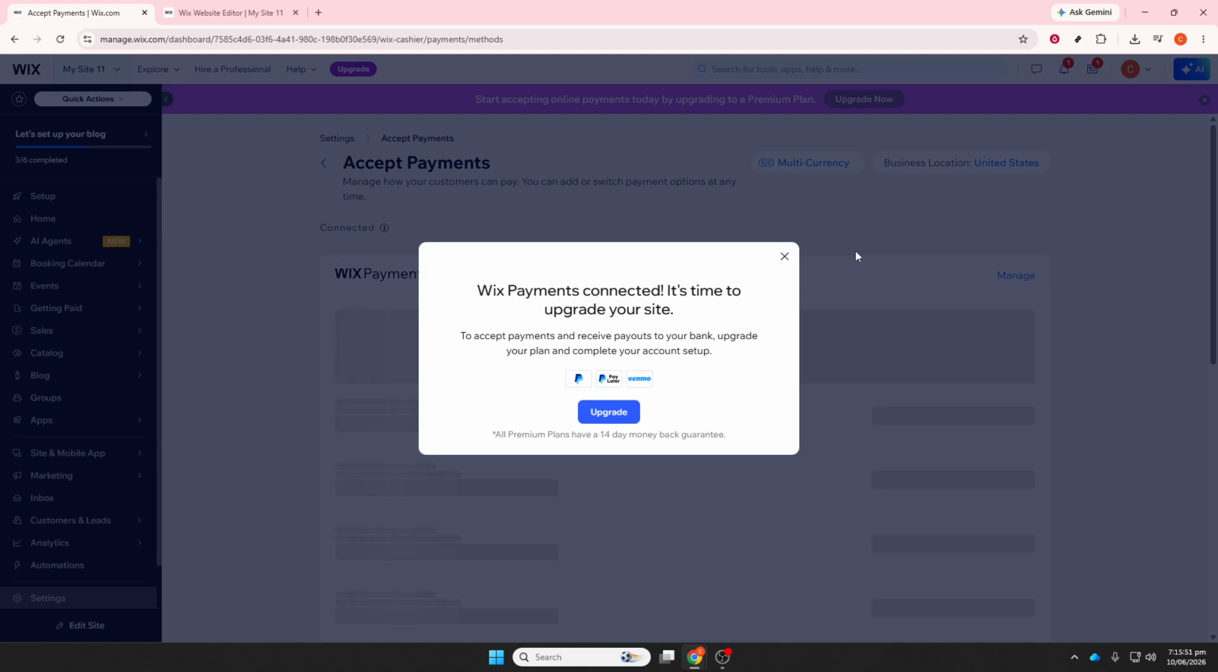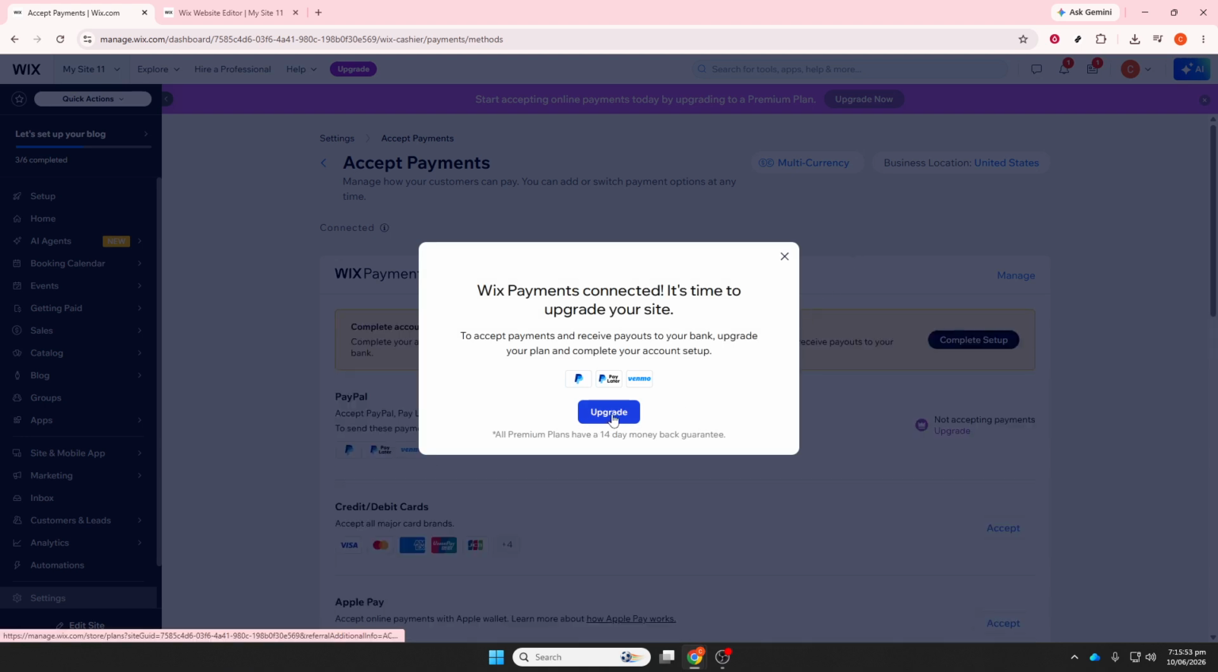This may include things like your currency and checkout preferences. It's a good idea to make sure these settings match the way you want customers to pay on your site, since even a small mismatch can affect the checkout experience. Once everything looks correct, click Save to apply your changes.